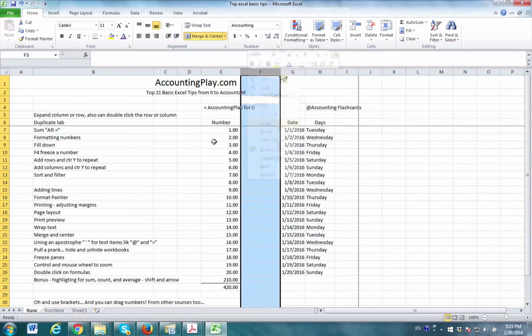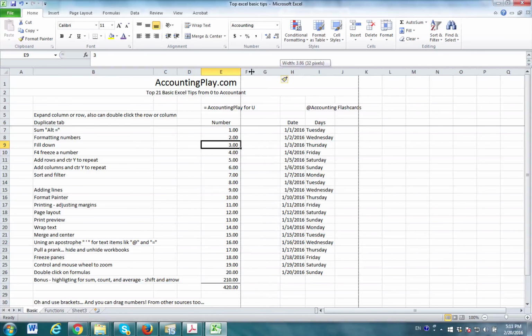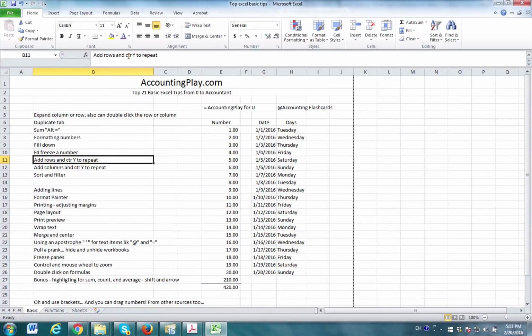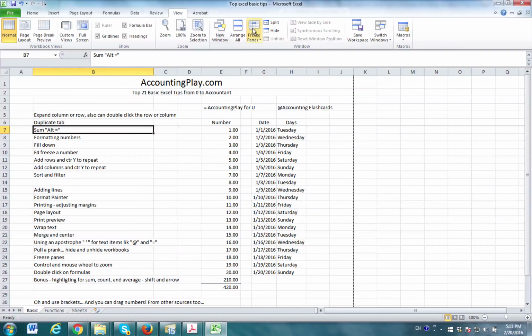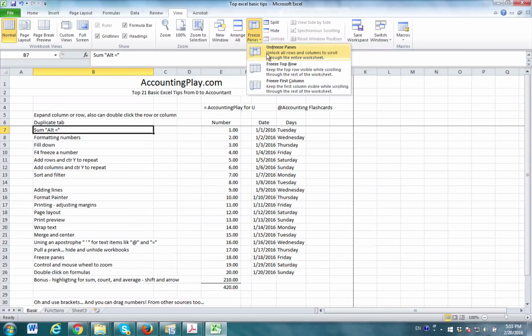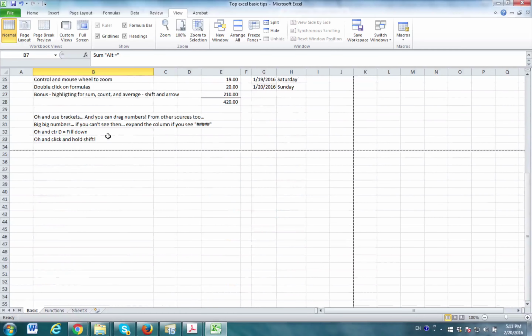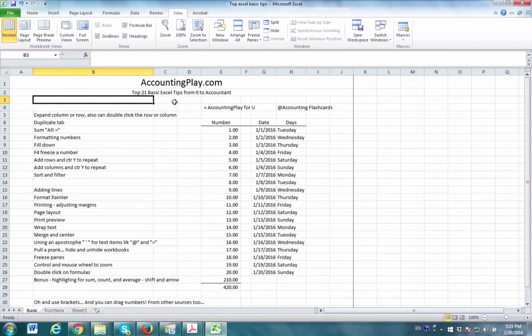Also, just mini bonus round. You can make nice little columns for work paper references. This isn't really a line, this is still the view. So up in the view, we can unfreeze these panes. Looking pretty good.